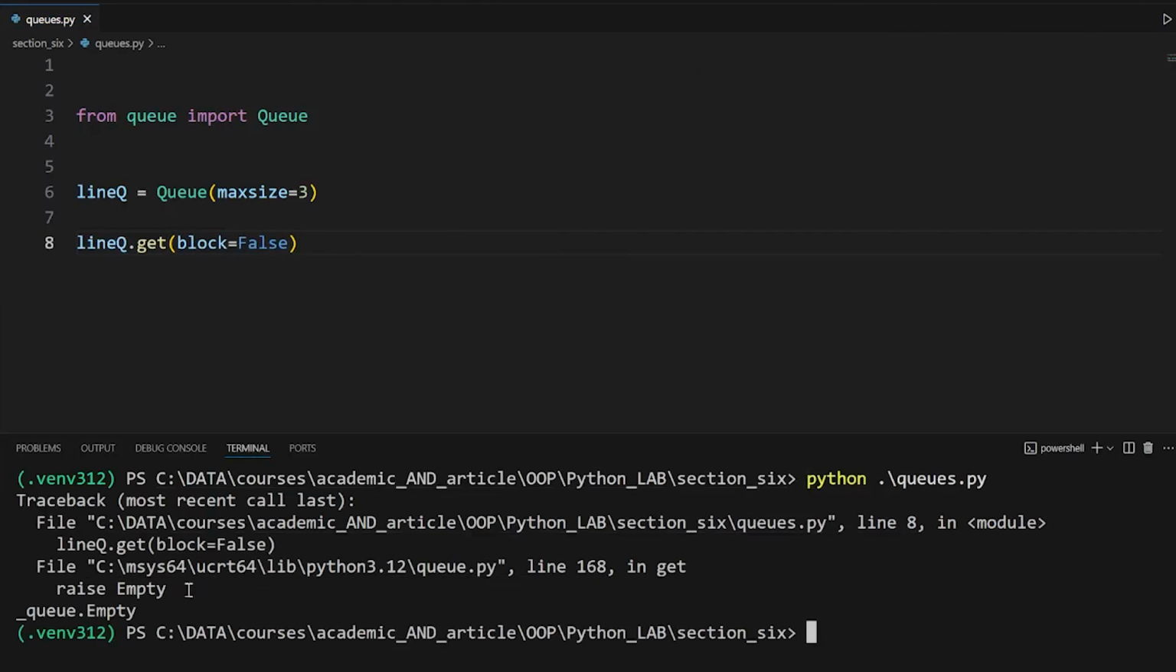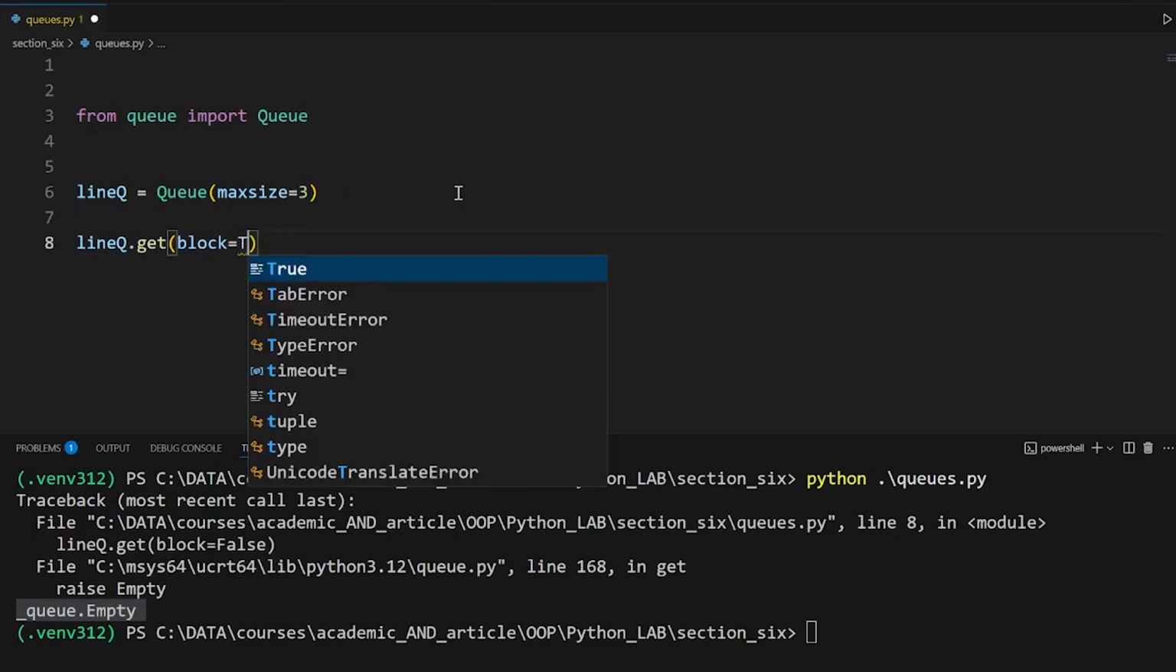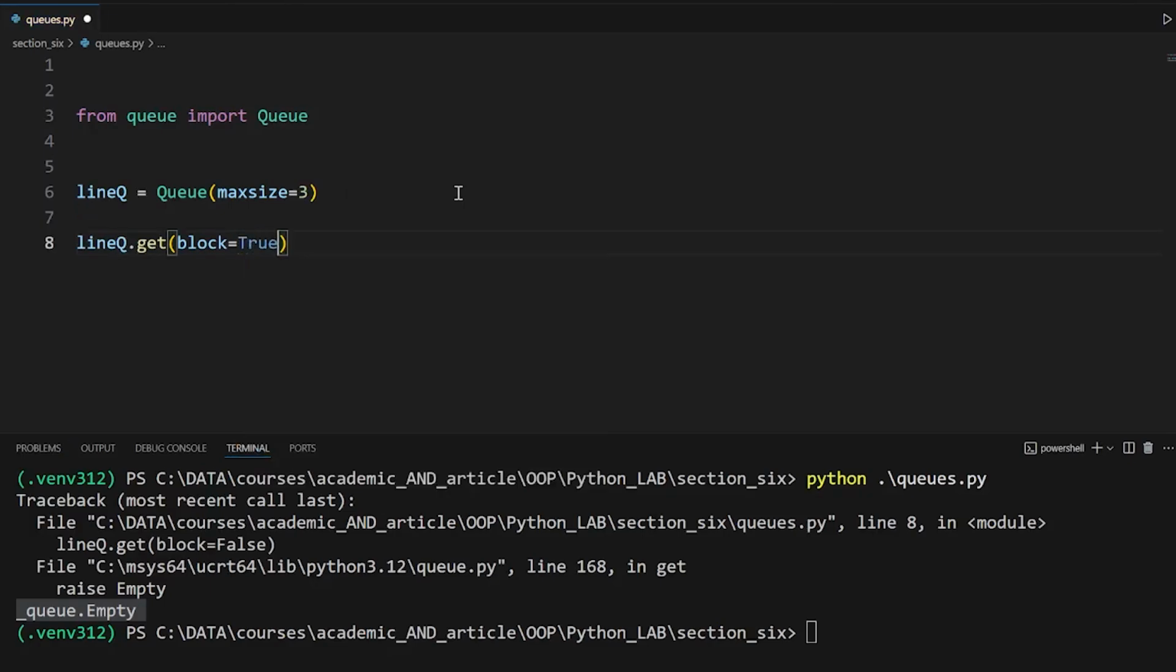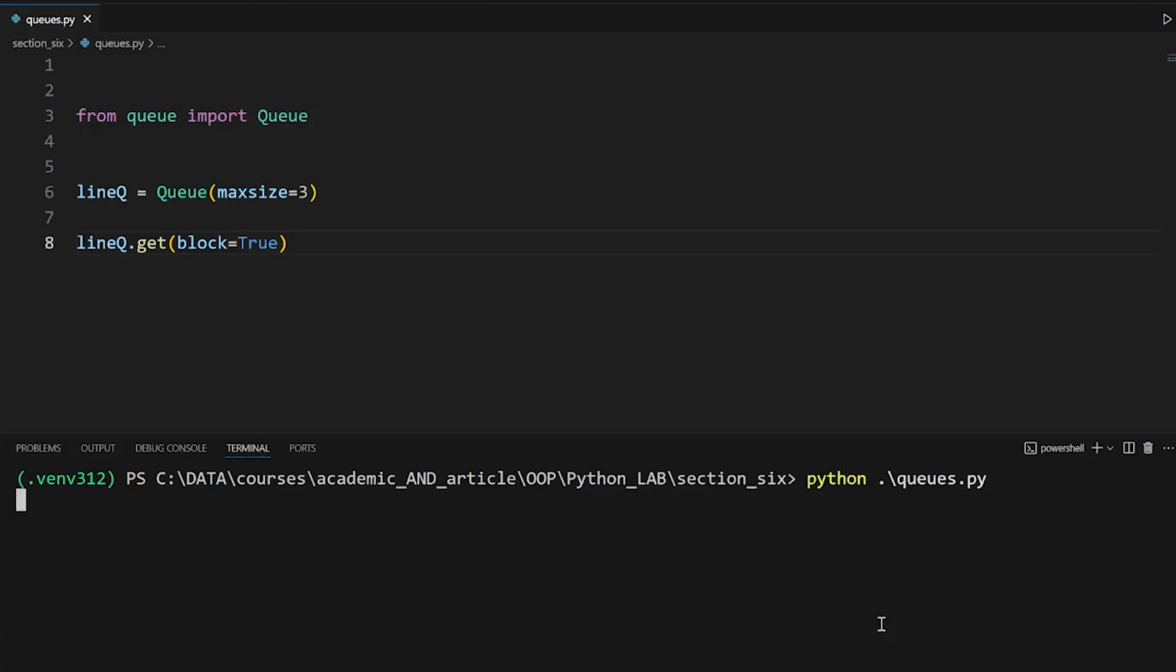As you can see here, I've got a raised error, called queue.Empty. Of course, we didn't add any element, that's why I get this error. Let me try to set block to true and run this one more time and see what the result would look like. So here you can see the system hangs. To avoid that kind of hang, we need to make sure block is false.